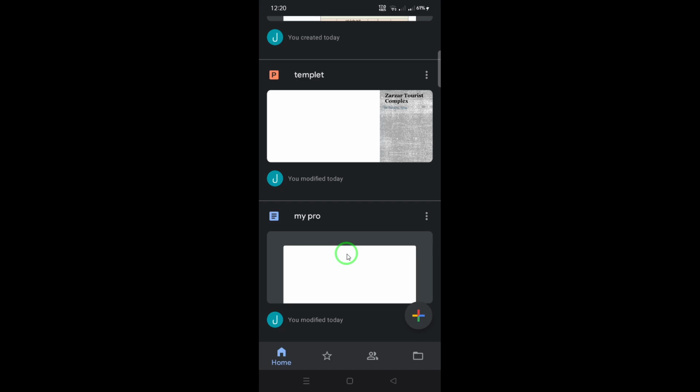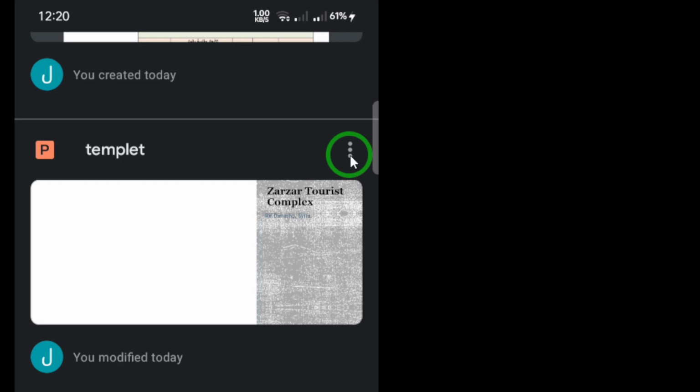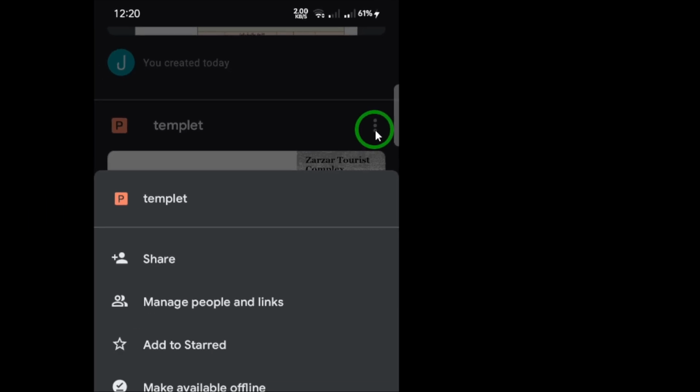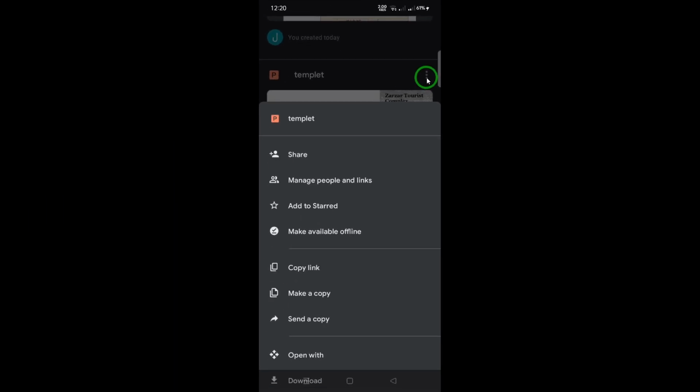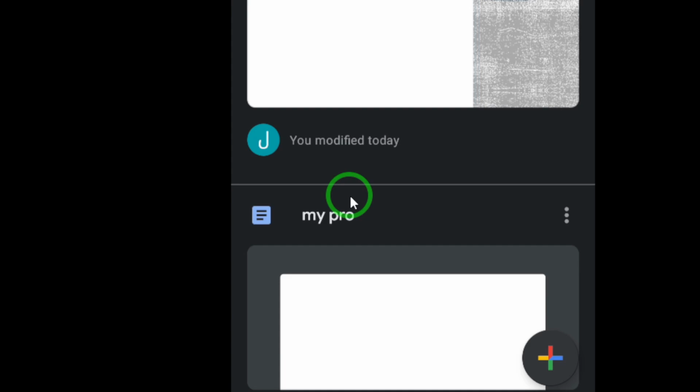Once you've found your desired presentation, look for the 3 vertical dots next to it. This icon represents additional options. Now go ahead and click on those 3 dots. This action will open a menu with several options related to that specific file. Among these options, you will see Add to Starred. Click on this option to star your presentation.